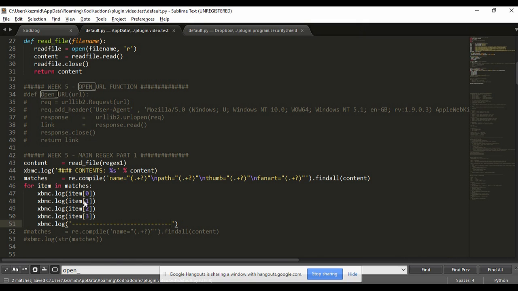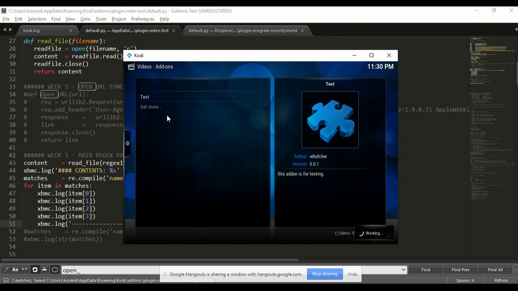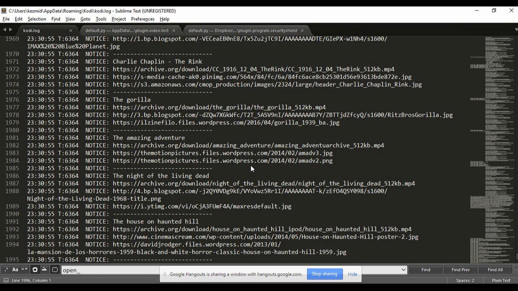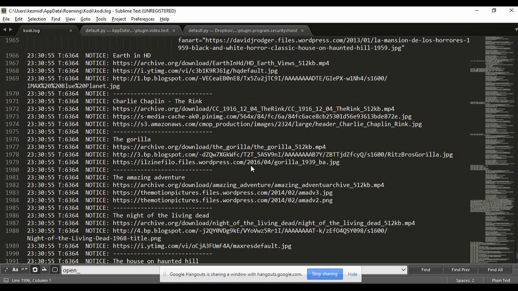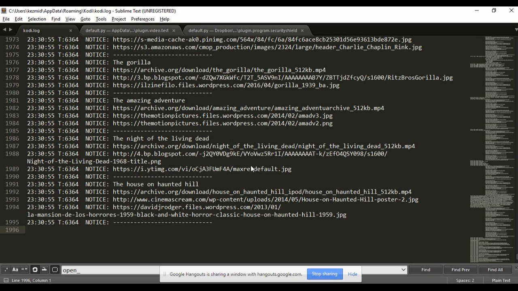So it's going to print name, path, thumb, fan art, and then a line, and then it should do the next one in the list. Okay? Yep. So let's give it a go. One way to find out. Oh yeah, nice. That looks a lot tidier. So what that means now is we can easily pass those results through to our add directory, and we've basically got an add-on going already.